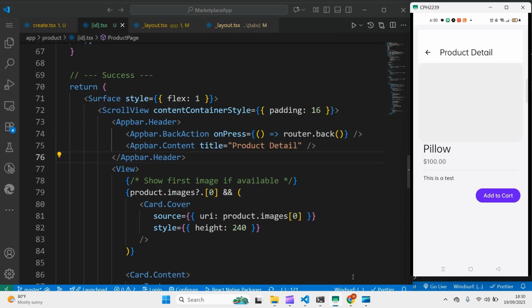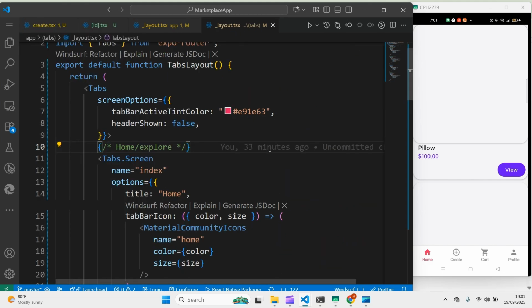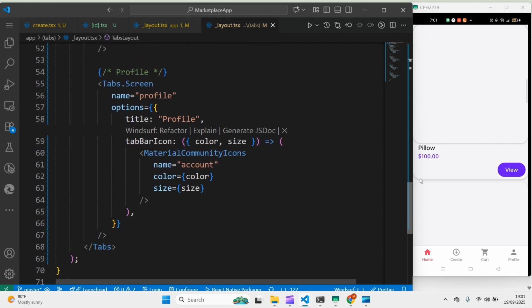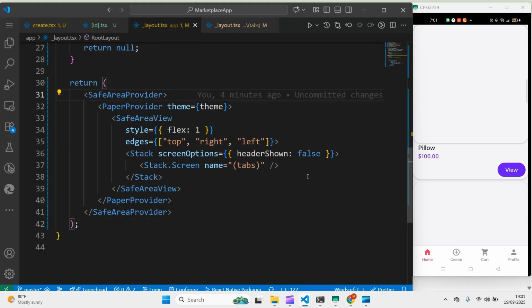This is what I mean. Okay, first we can update the layout, the tabs layout. We need to tell the provider some stuff to do here. Actually, this one is just fine. We will get back to this, but let's go to app layout.